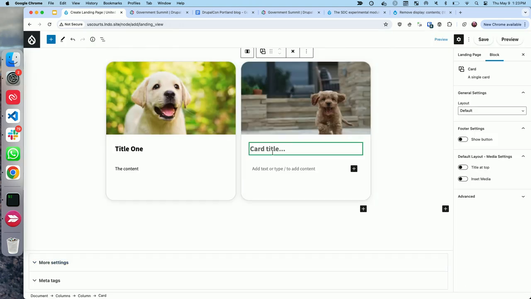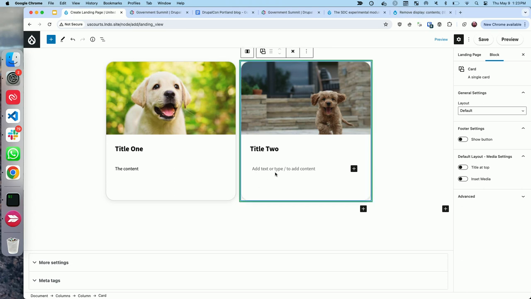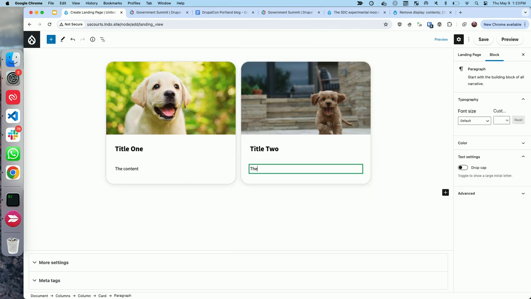Then title two could be, sorry. And as you could see, as I told you before, this is a really good editorial experience because you are seeing the card there. As soon as you click on the things are happening right there. You are not waiting for Ajax loads in the behind the scenes or something weird. So this is the content for the other card.